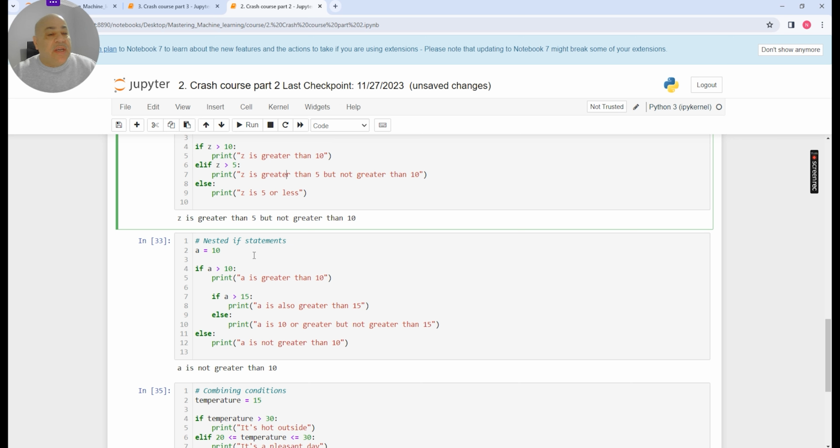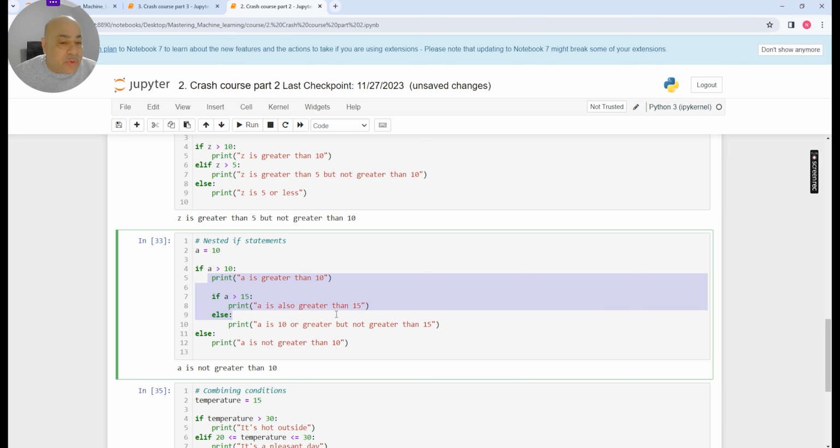Now we can also use nested if statements, if else statements, which means that to actually go into the nested one, I need to have the original condition true for us to go and execute these statements.